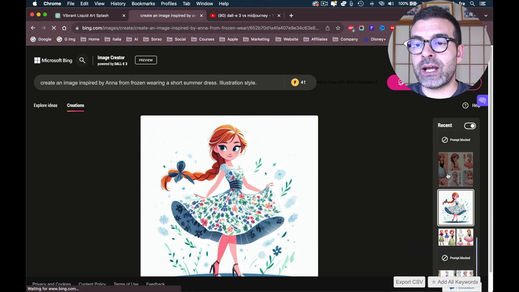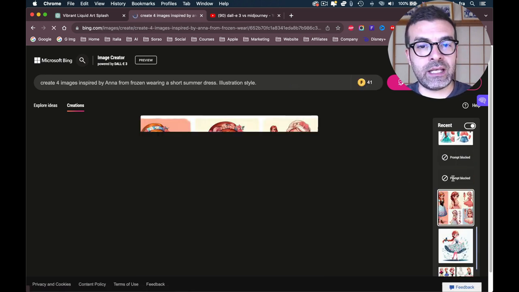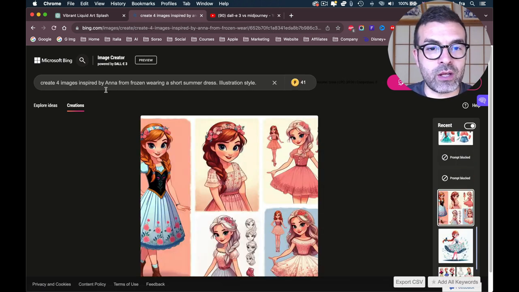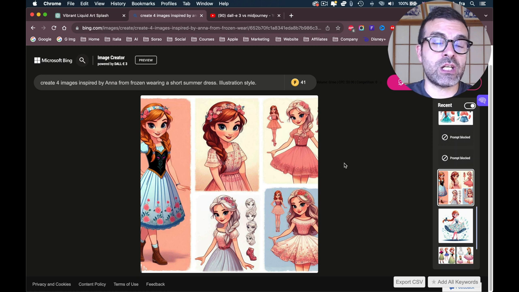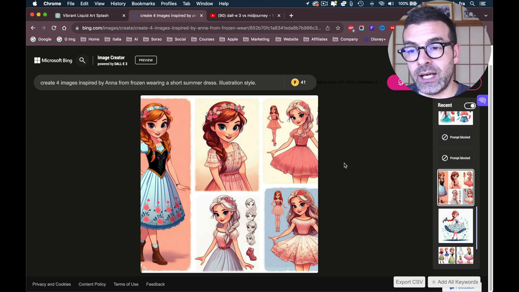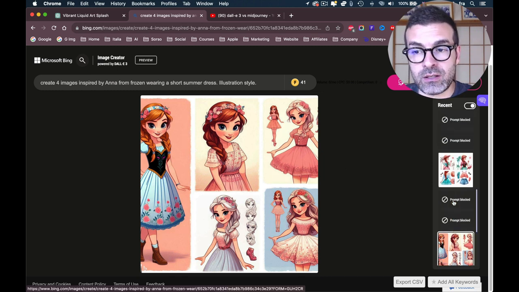I also iterated a little bit more: create 4 images inspired by Anna from Frozen wearing a short summer dress, illustration style. Of course the limitation in Bing.com is the fact that you have 1024 by 1024 square images, whereas in ChatGPT Plus you can create 16 by 9 and also vertical aspect ratio. That's the only limitation you have in Bing.com.